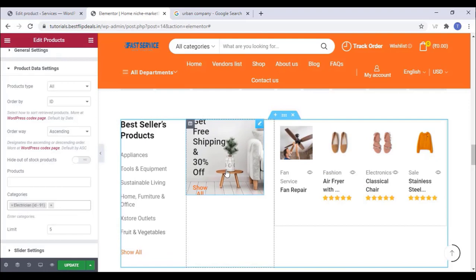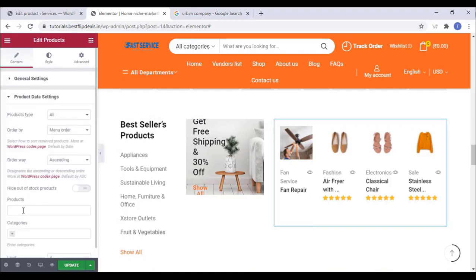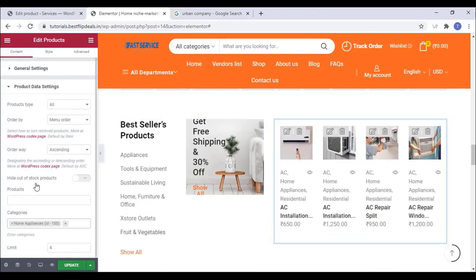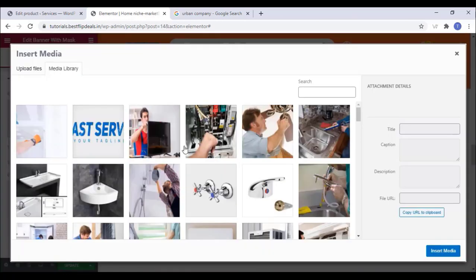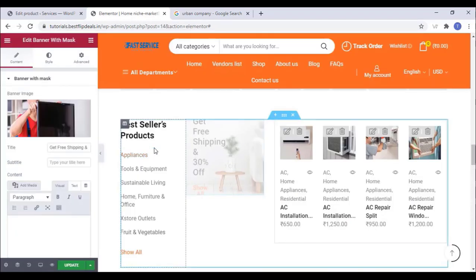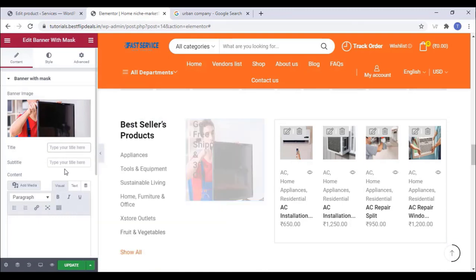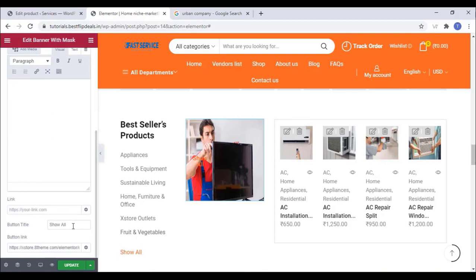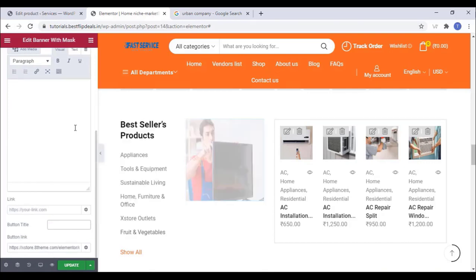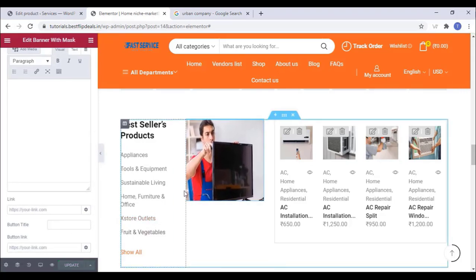And you can edit the images here also. You can add the product category, just changing the background image, selecting a background image, and you can edit the captions on that image here. You can remove all the demo contents or all the demo links. Once you finish that, click on update, and now we can view the page.